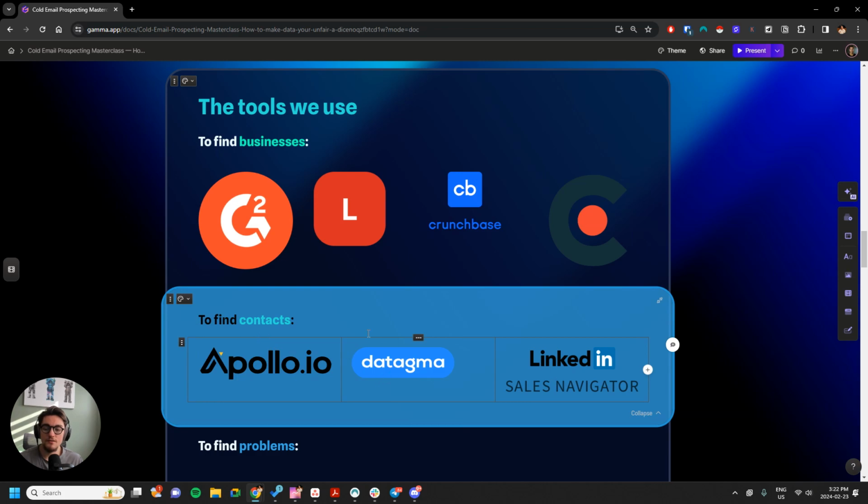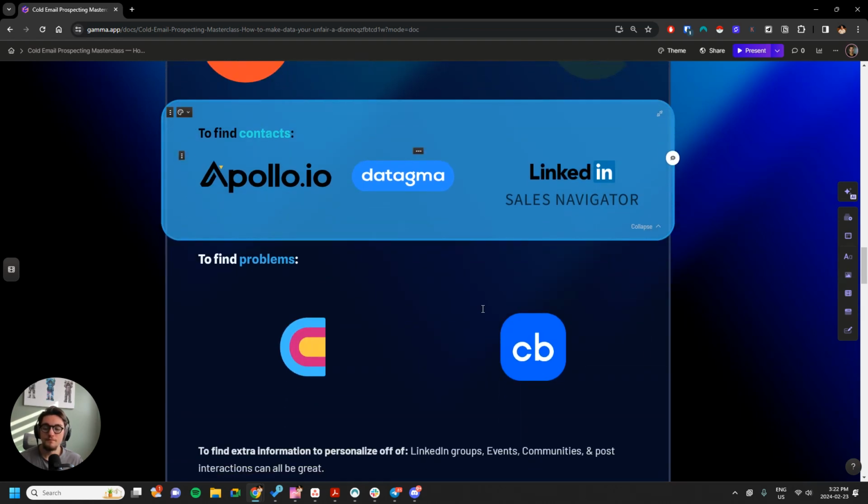Honestly, across these 3 tools, it's down to preference, but I'm a big fan of Apollo, and I plan on using LinkedIn Sales Navigator more in the future. Now, to find problems, you're going to want to use Clay as a main source, but you can also find problems using things like Crunchbase. So, for example, if you wanted to source deal flow for a VC, right?